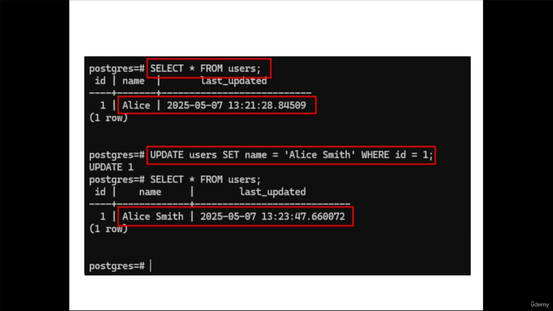Why track timestamps in your tables? Without timestamps, you cannot pinpoint when data was added or changed. Imagine auditors asking, which users were added in December, or what changed last month. Without tracking, you are stuck.